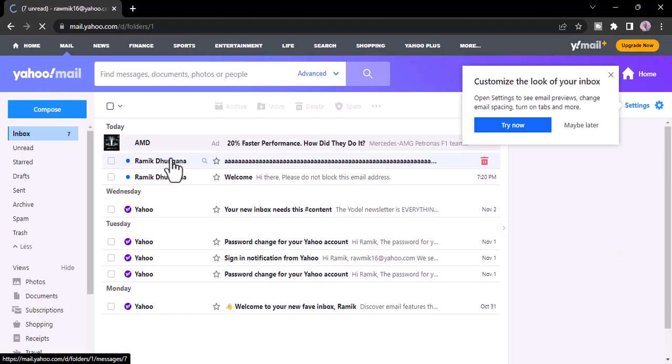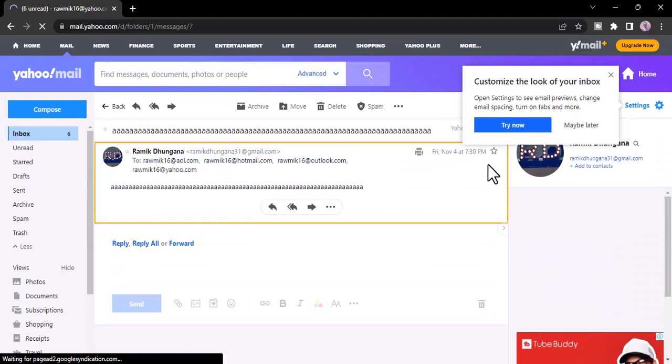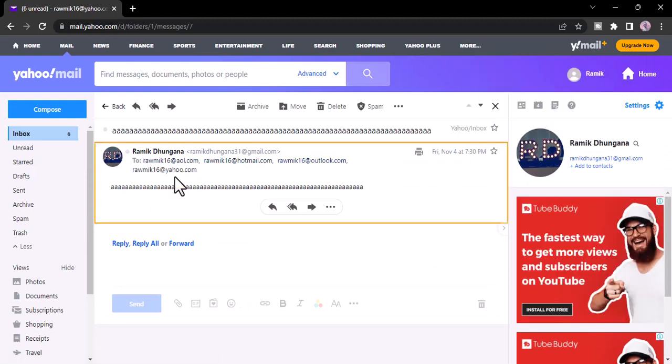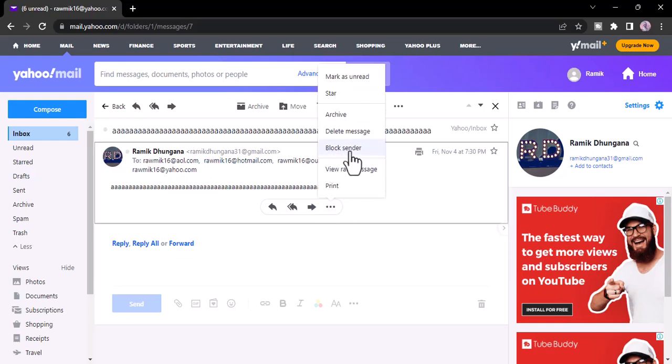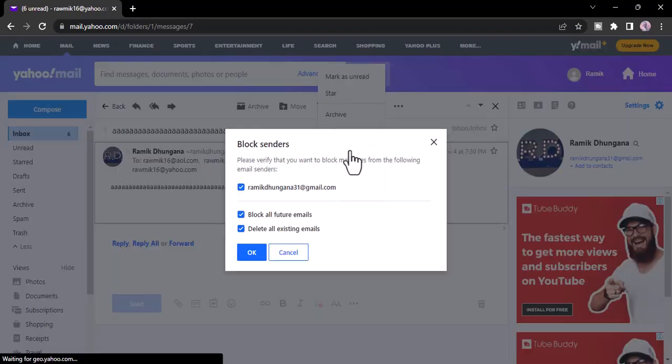And now let's say you want to block this email right over here. So what you have to do is simply open the mail. And now, right over here, you'll see an option where it shows three dots. So simply tap on it. And now you'll see the option block sender. So simply click on it.